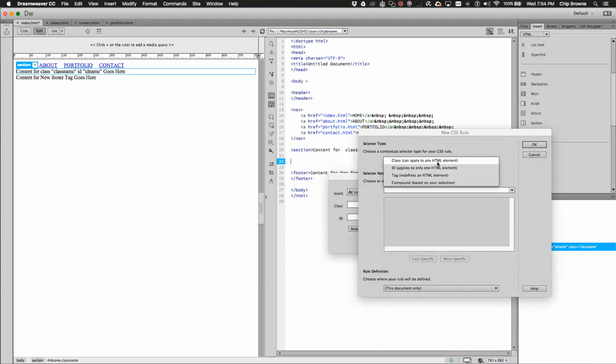So a class can apply to any HTML element that has this class. ID applies to only one HTML element. Tag, this would be applicable to anything that has a particular tag. This disregards the class attribute or the ID attribute. This tag means define a styling that will be pertinent to all tags of this one type.